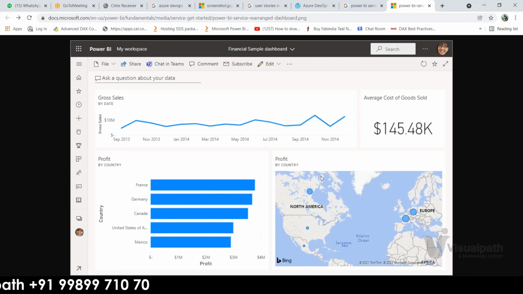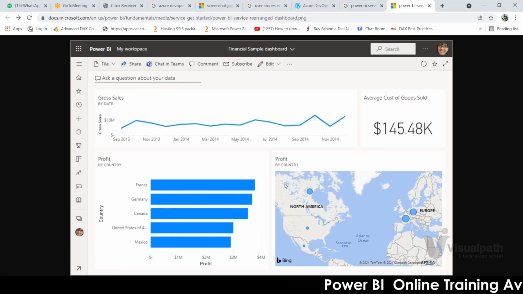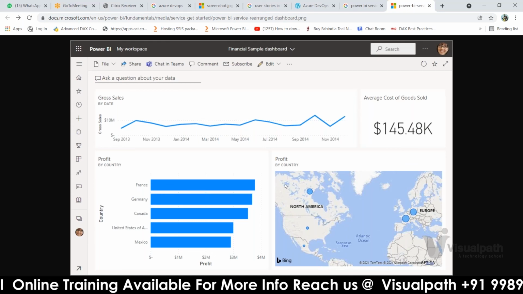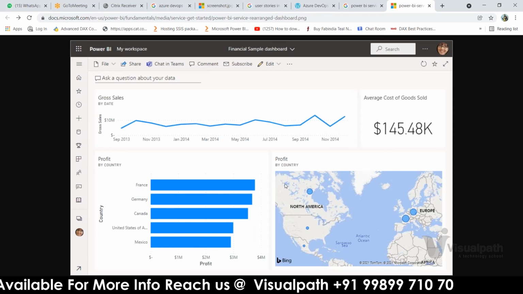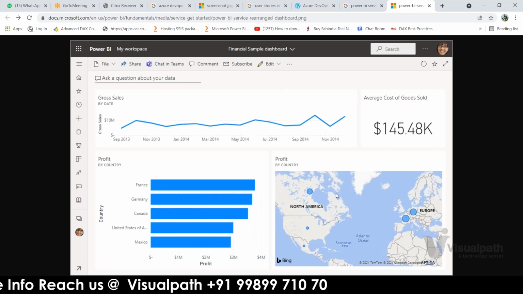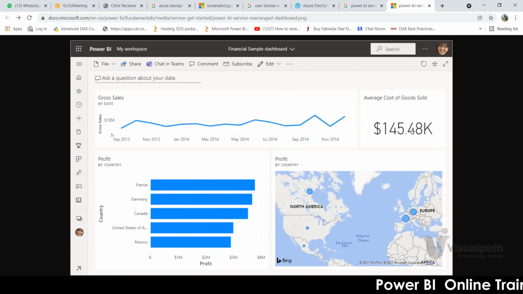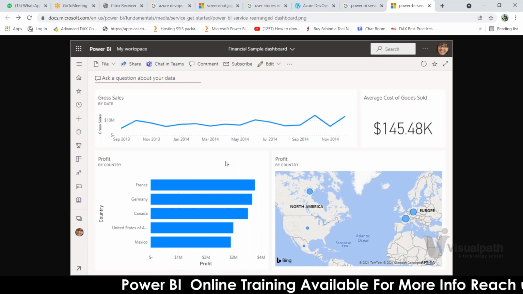So Power BI introduced a topic called schedule refresh. What will schedule refresh do? You assign a particular time, and by that time, whatever new data is there in the source, in the database, will be added to this dashboard. It is automatically updated. Every day the data will be updated at a specified time. That is called schedule refresh.